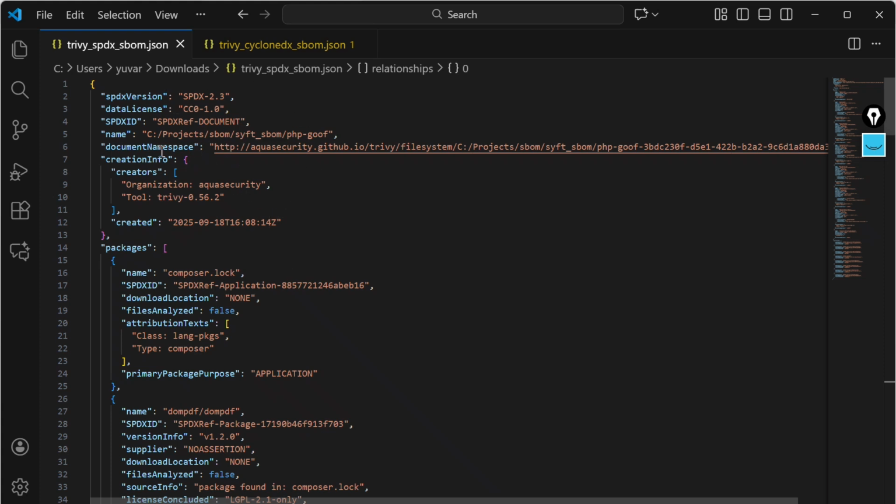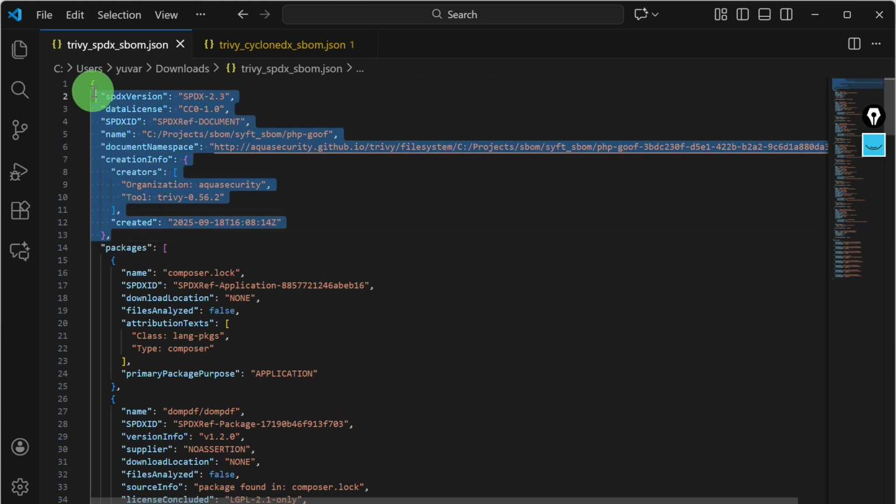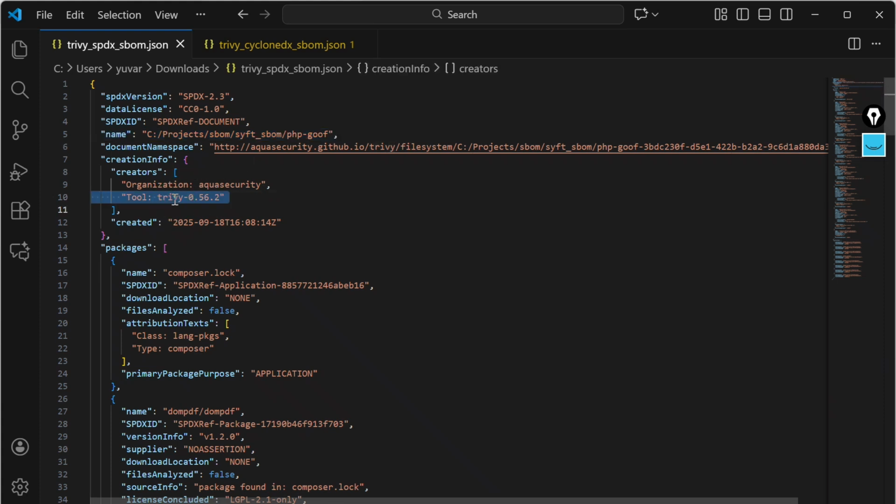These are the different formats in which we represent the data, and by using the standards we get the data. Here, everything from here to here comes under the package header. It specifies the SPDX information, the target application we are going to scan, the name of the document namespace, what tool we used, its associated version, and the timestamp when it was created.